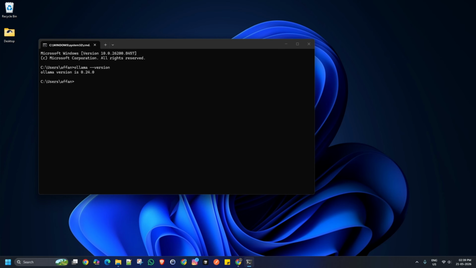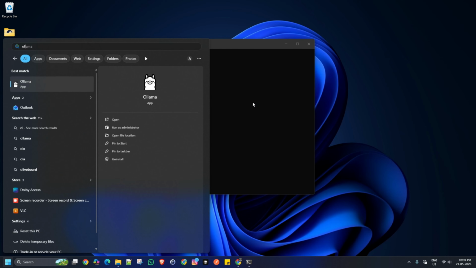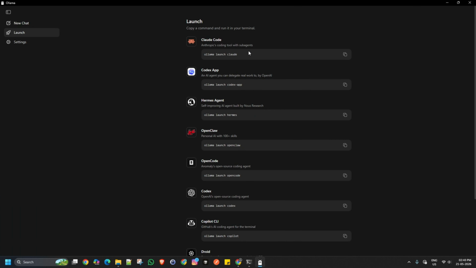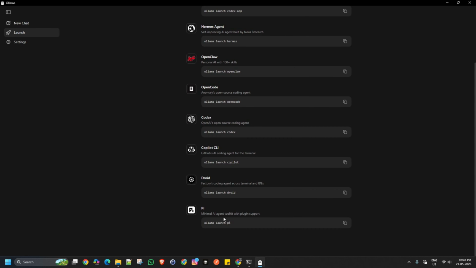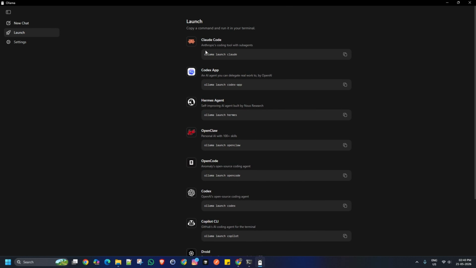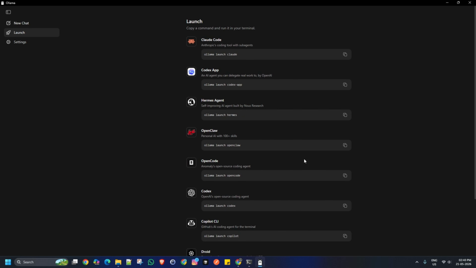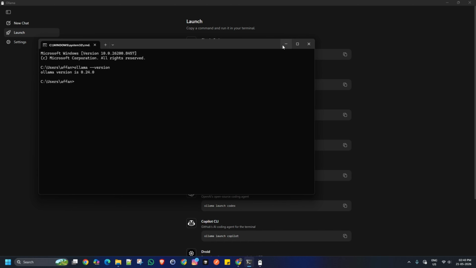After this, we can open the installed application, and I'll just walk through the user interface of this application. So these are the agents, like we have Copilot, we have Cloud Code. We can use them by running this command: just copy from here and run it using the terminal.